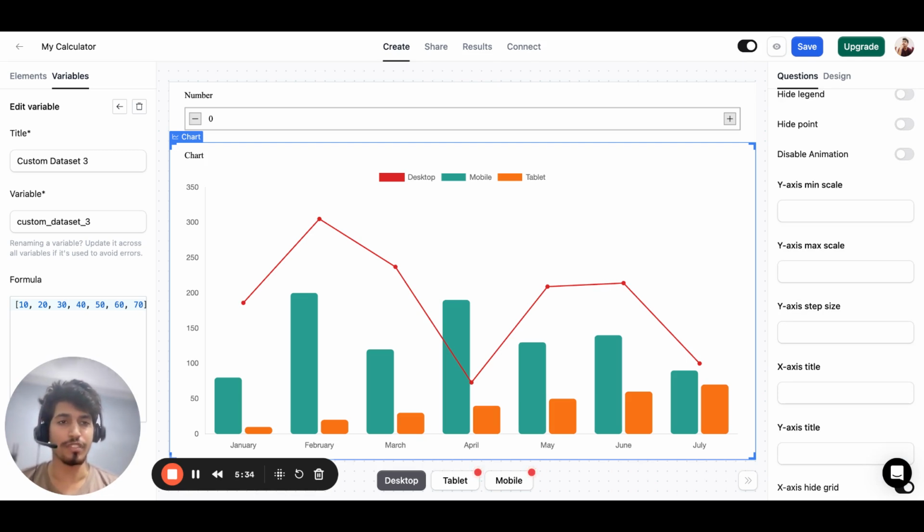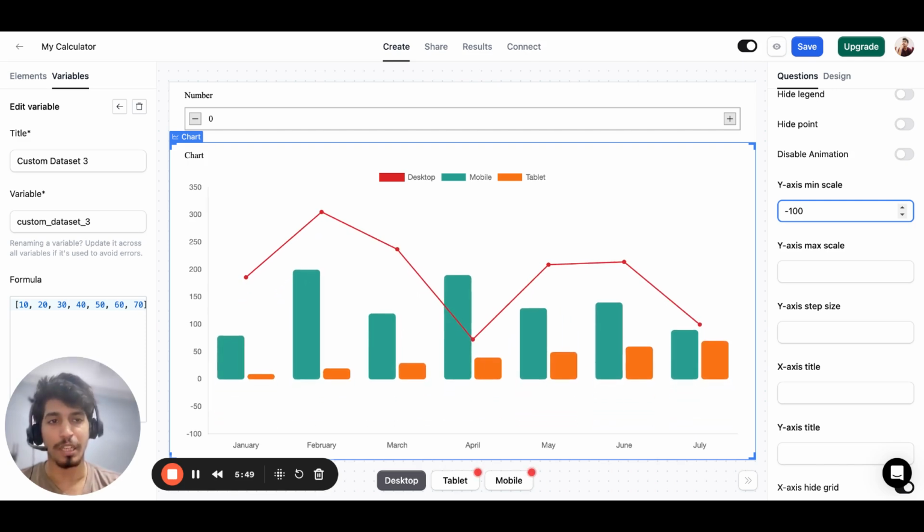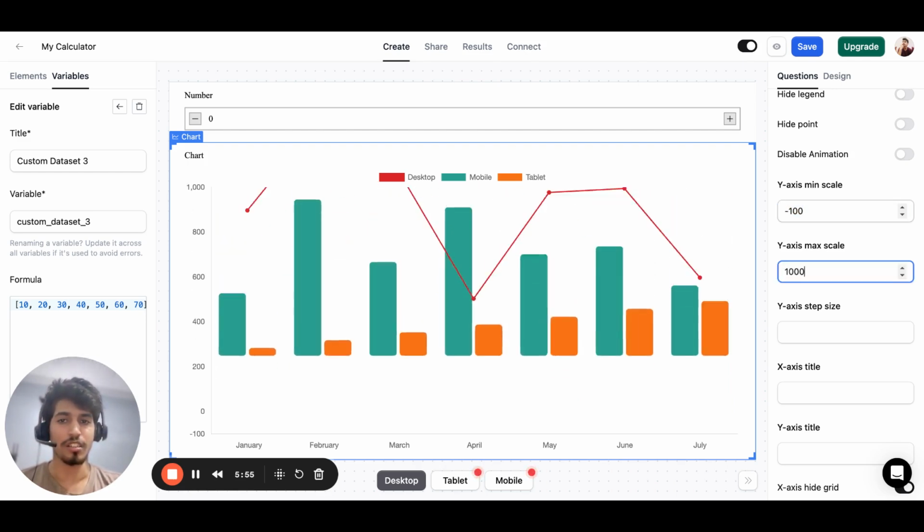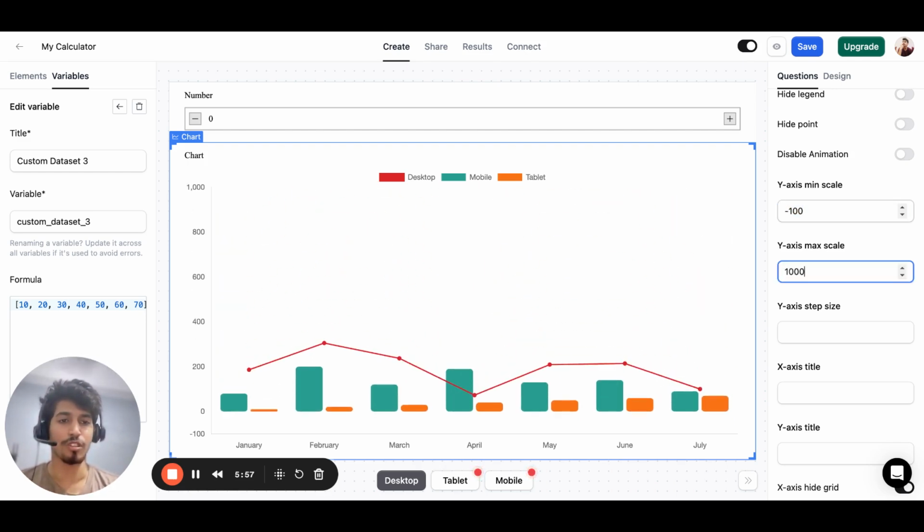There are a few different advanced settings, but I'll just go over a few of them. So especially this min and max scale. Sometimes you'll just need to control your y-axis scales. So what you can do here is you can just set the min scale here. Let's say I want to set it to -100, and I just want the max scale to be 1000 here. So this is how you would go about it.